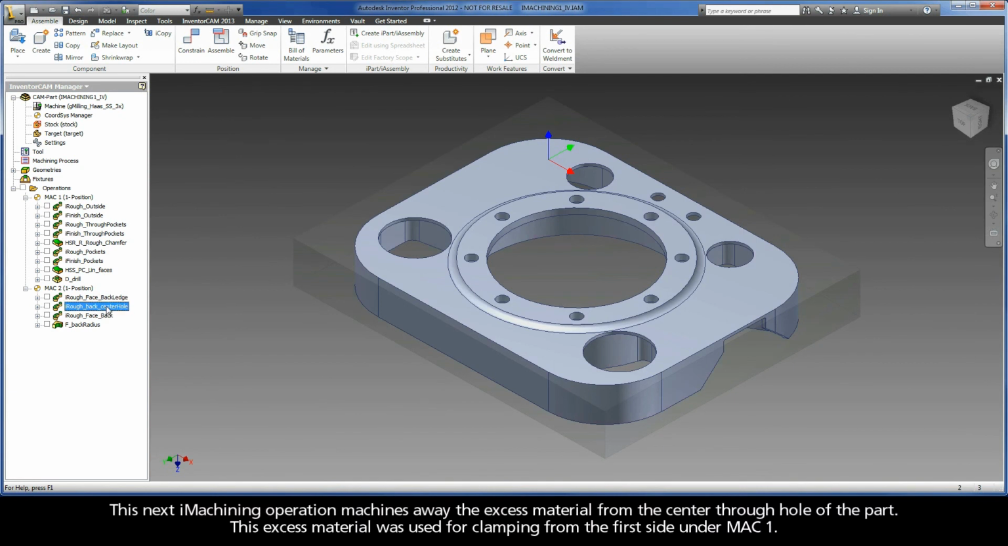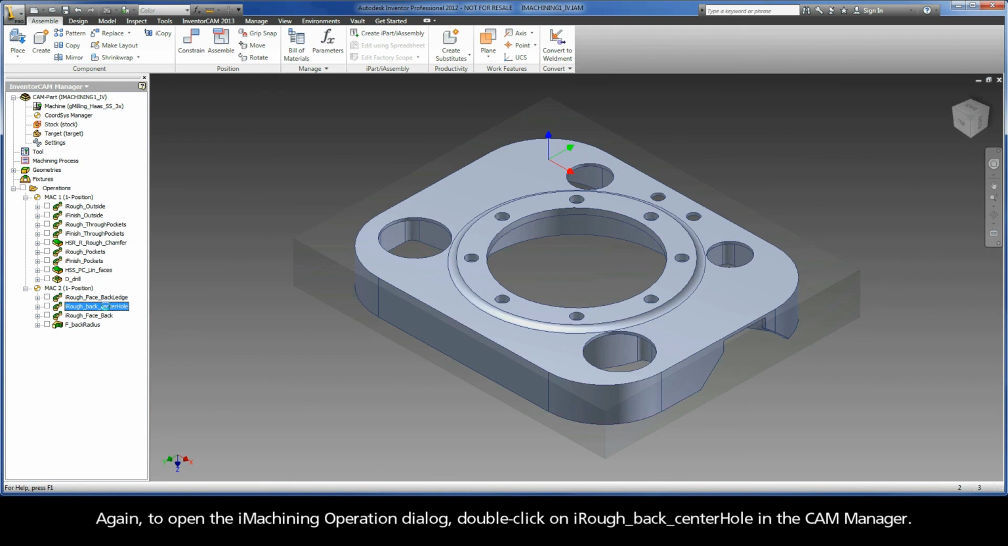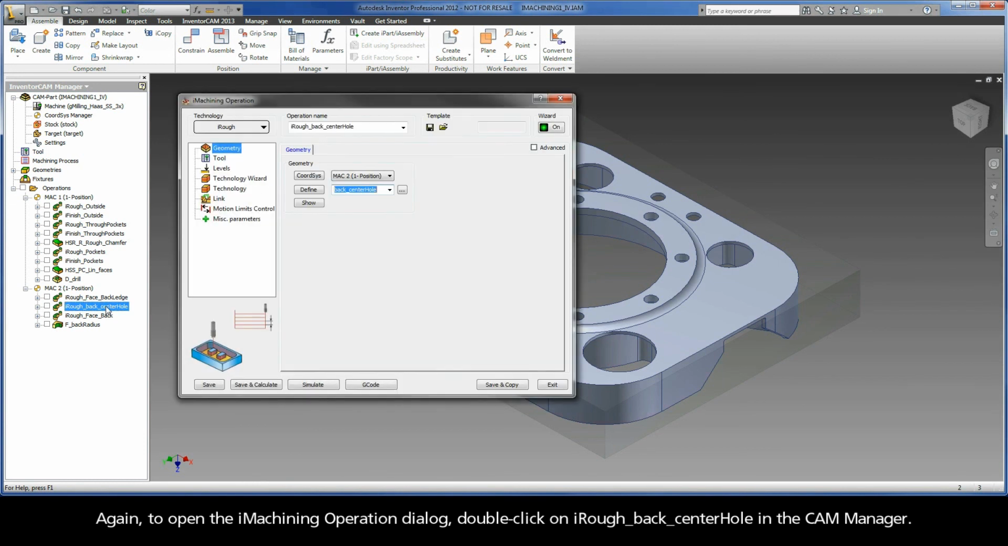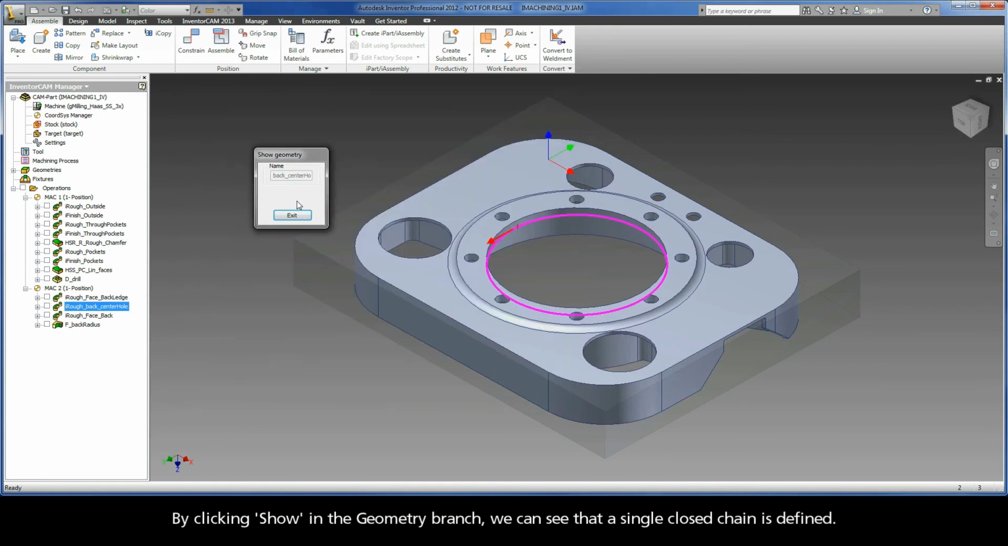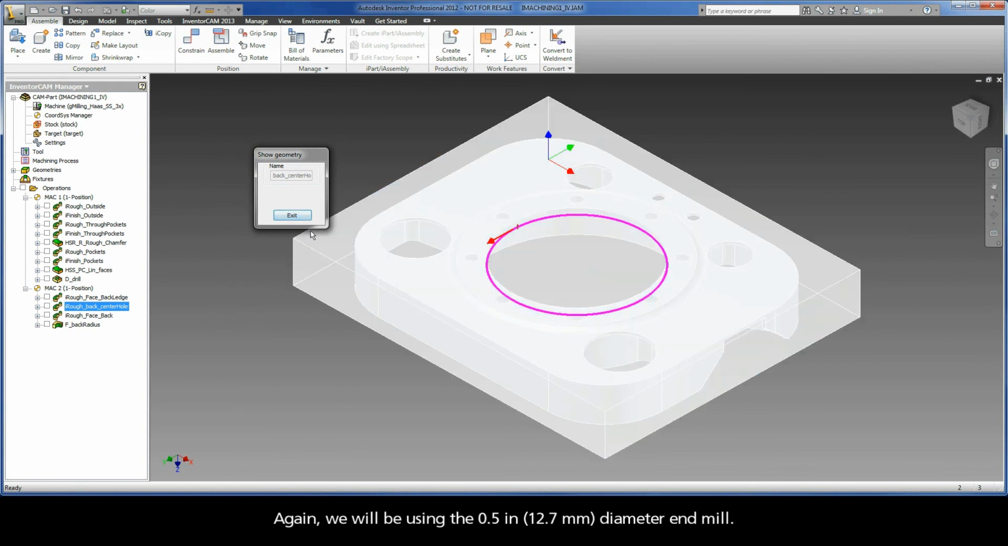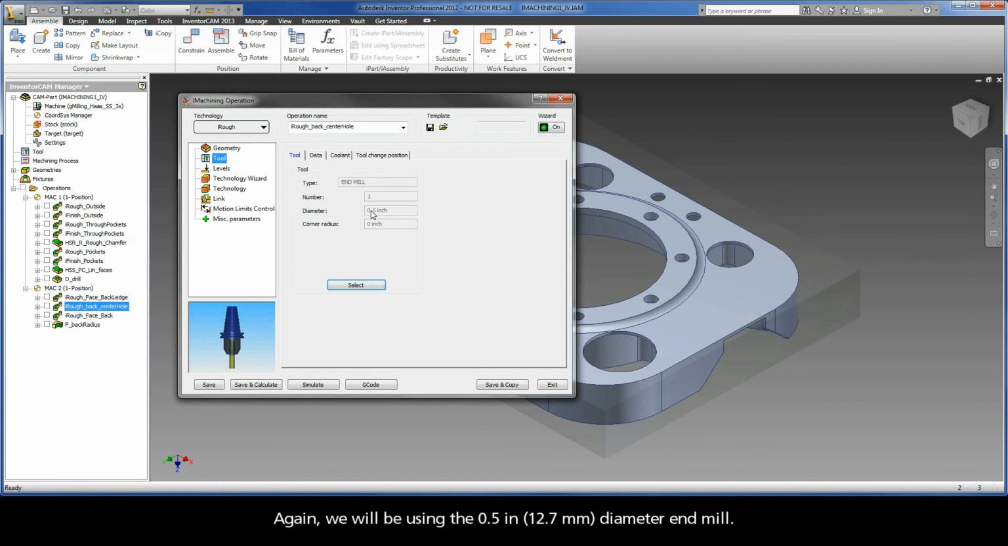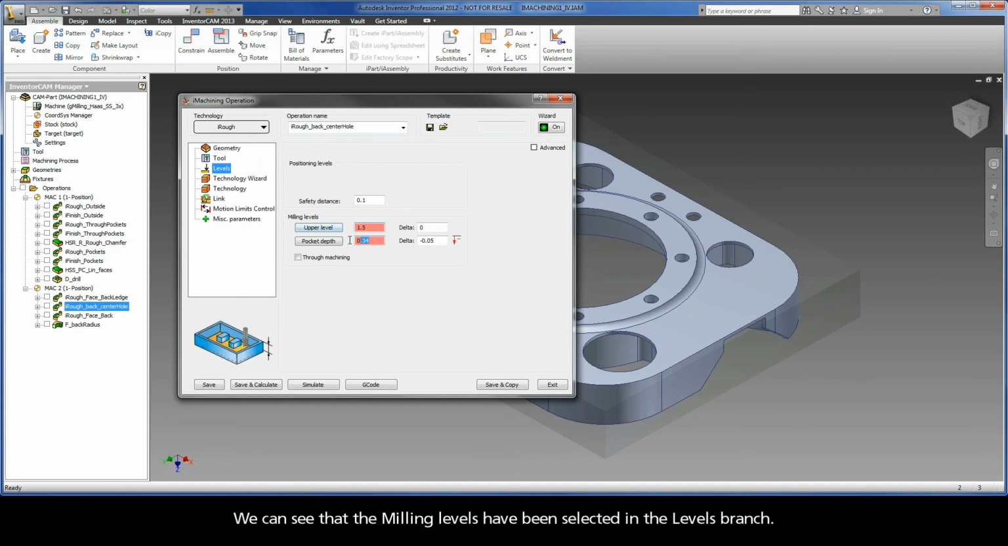This next iMachining operation machines away the excess material from the center through hole of the part. This excess material was used for clamping from the first side under Mach 1. Again, to open the iMachining operation dialog, double-click on iRough Back Center Hole in the CAM Manager. By clicking Show in the Geometry branch, we can see that a single closed chain is defined. Again, we will be using the 1/2 inch diameter end mill. We can see that the milling levels have been selected in the Levels branch.